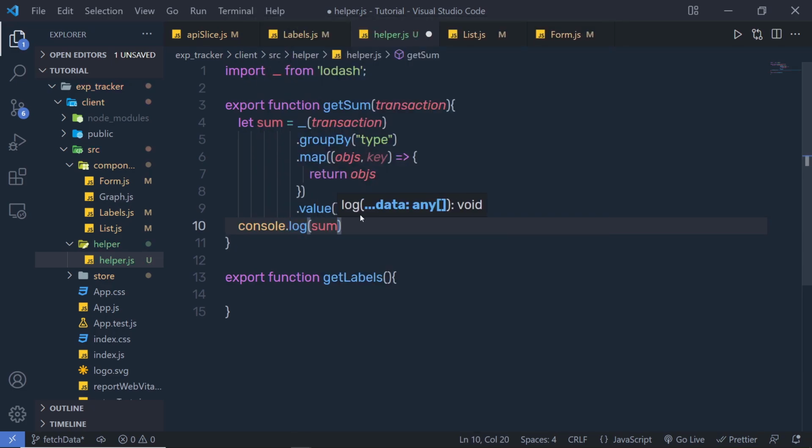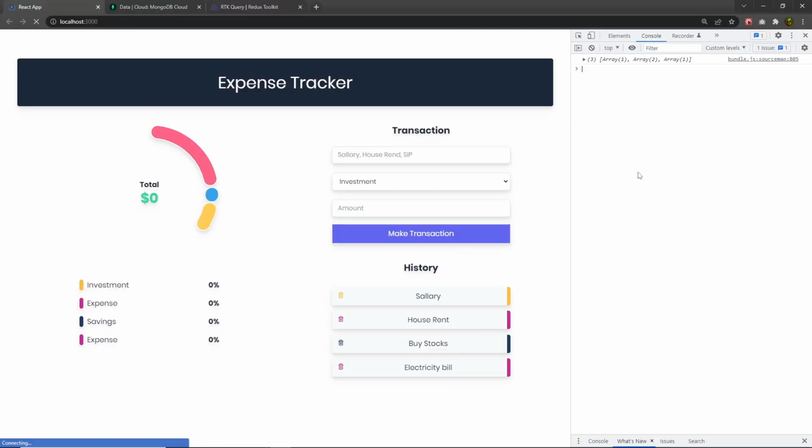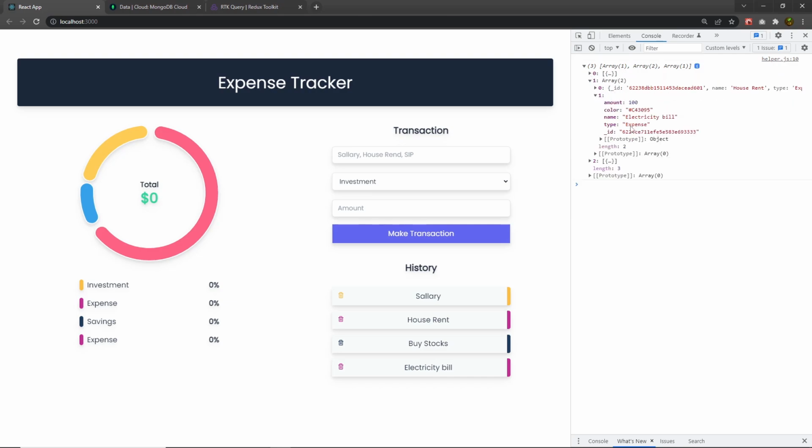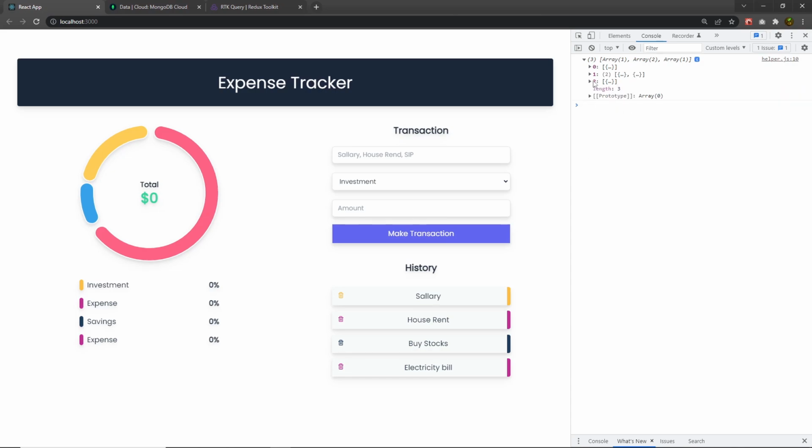If I print here console.log sum, when I save the changes and go back to my browser and reload it, you can see I'm only going to have 3 arrays. Inside the first array, I'm going to have type investment. You can see inside the second array, I'm going to have 2 records of the same type, which is expenses. And in the third array, we have the type of saving. Now once we have this array, I want to get the sum of each array's amount.